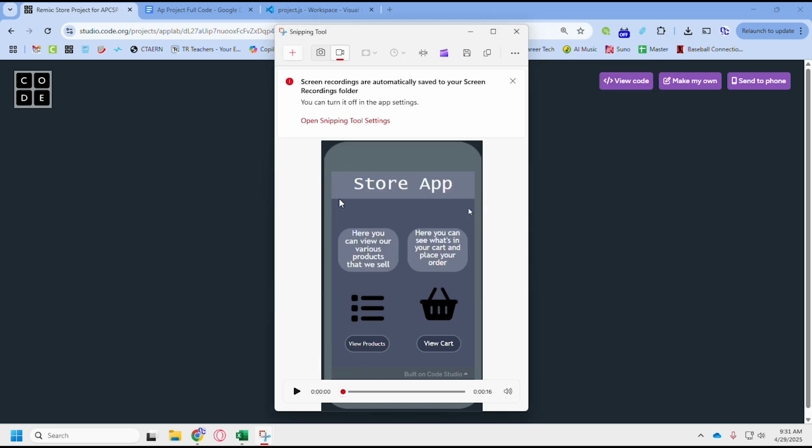You now have a nice video of your app running without all the background noise that comes from a giant screenshot.